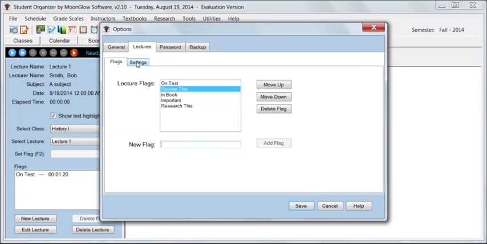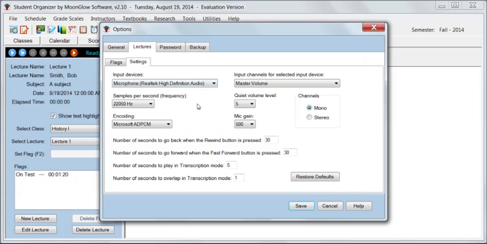Okay, and the settings for these, the computer will detect the microphone you've got plugged in. Most of these defaults are going to work. You can play around with them if you want. These down here set the number of seconds to go back and forward in rewind and fast forward mode.